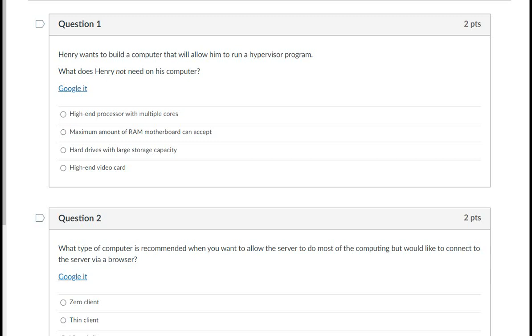Next, maximum amount of RAM motherboard can accept. Likewise, when you're running virtual machines, the RAM is split between the host and the virtual machine. So just to run the host, you're going to need a decent amount of RAM for that. So you're going to need maximum amount of RAM motherboard can accept. So we can cancel that one out as something that Henry would not need.